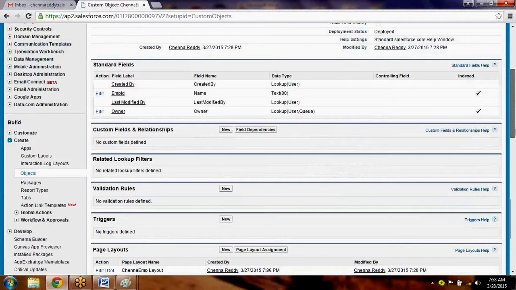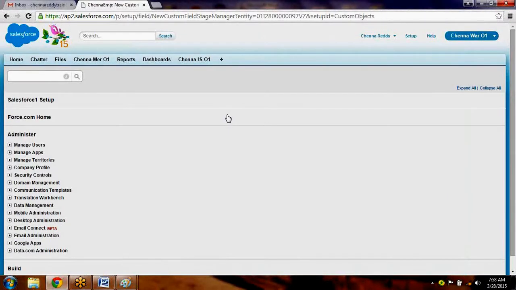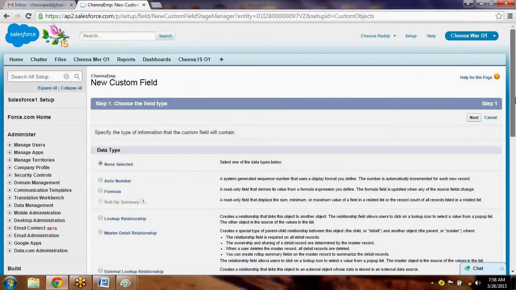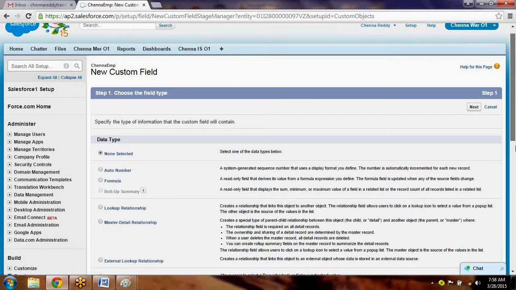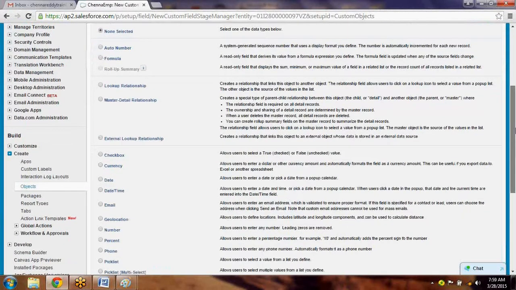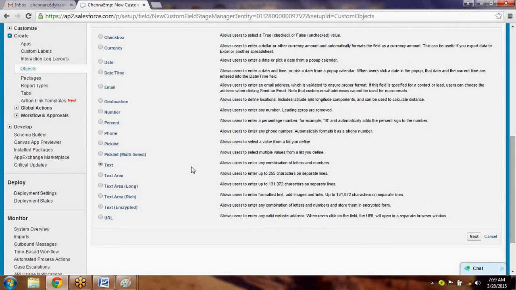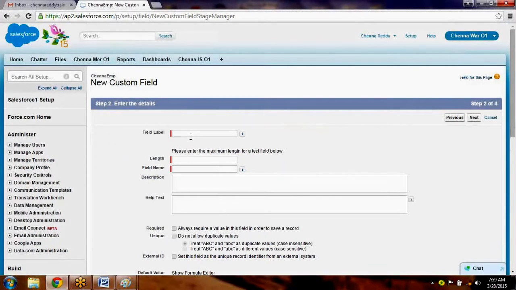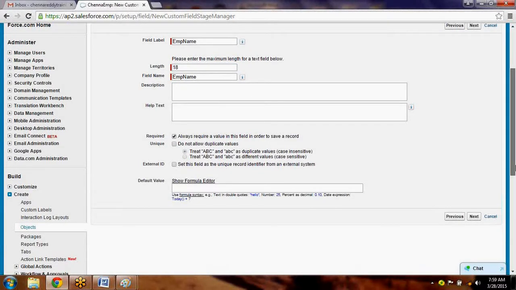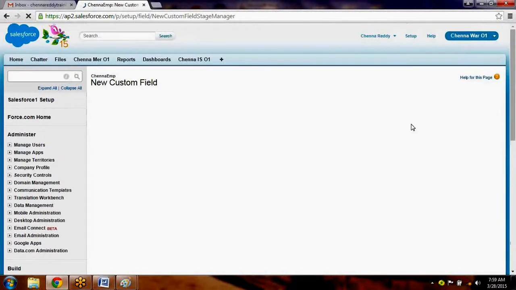Now I need to create two more fields. So click on the fields. I am going fast because I spent a lot of time explaining all these things. The second field I would like to have is employee name, which is text again. For employee name, data type is equal to text. Click on next. Employee name, length, required yes. I'm just making that one, that's not a big deal. Click on next.